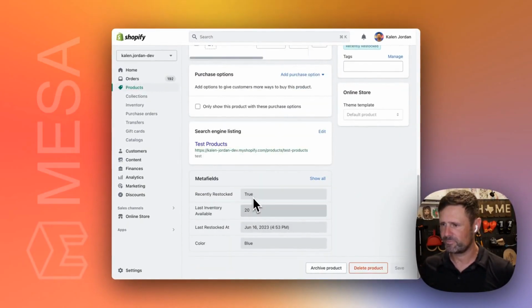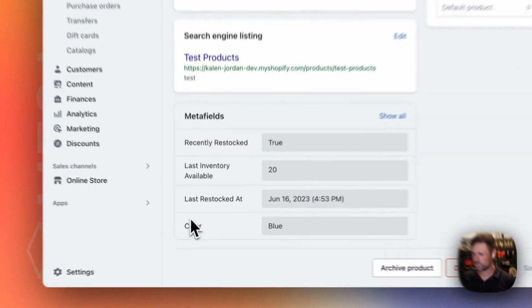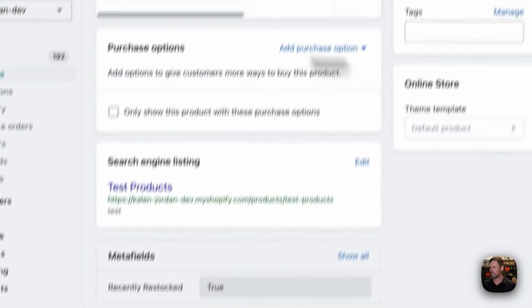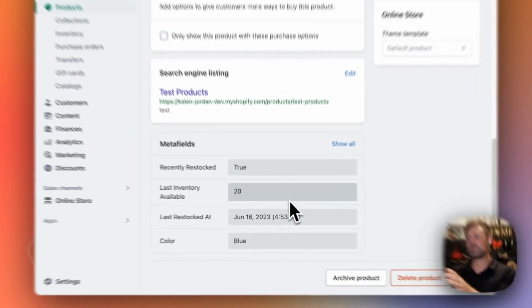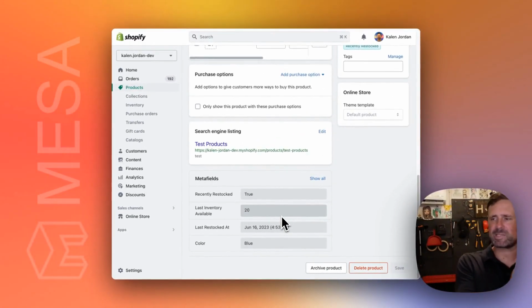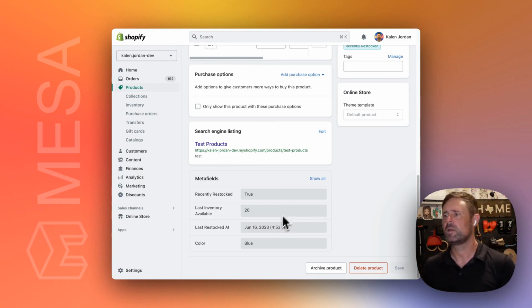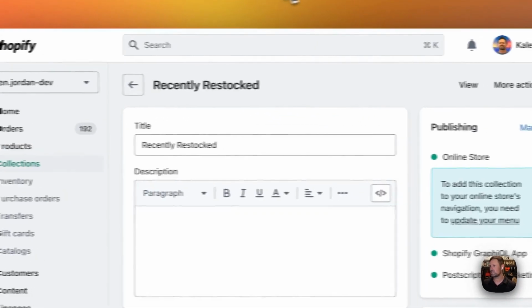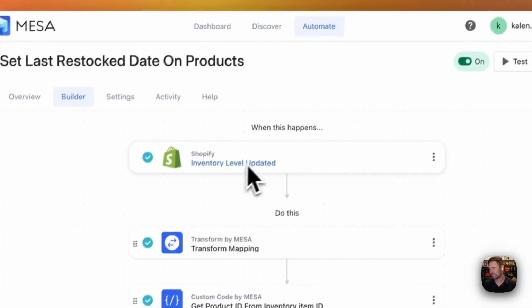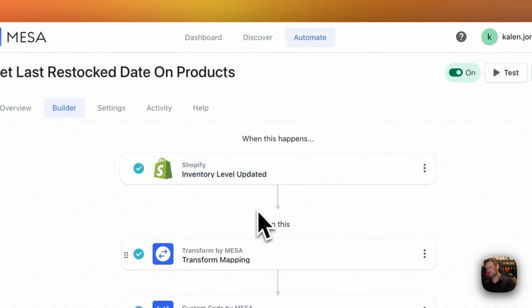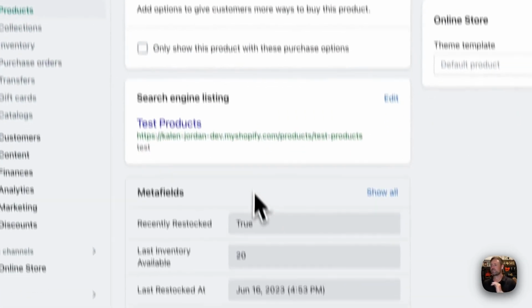So we're doing some metafields in order to track this. And we have last available. So the way we're doing this is we're going to store the last available inventory number. If you ran it right now, it's 20 is the available inventory. And then we're going to listen on inventory levels updated.